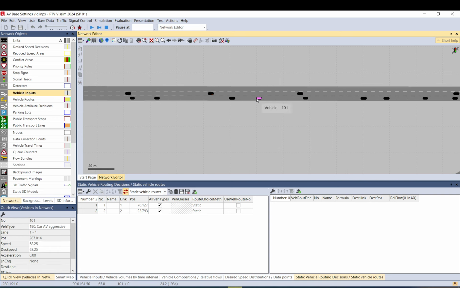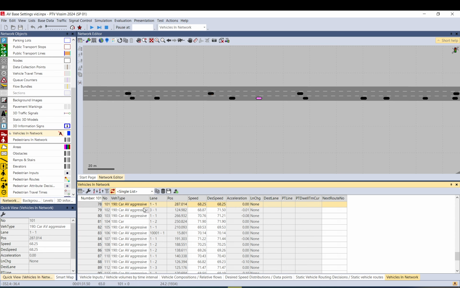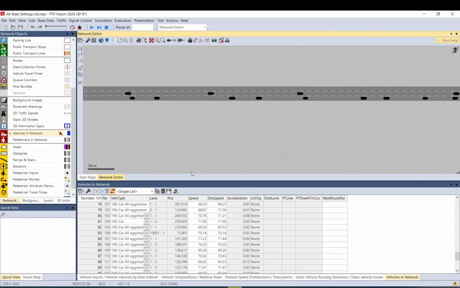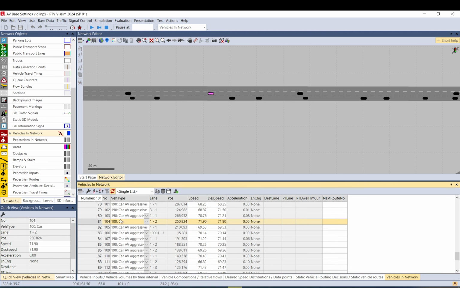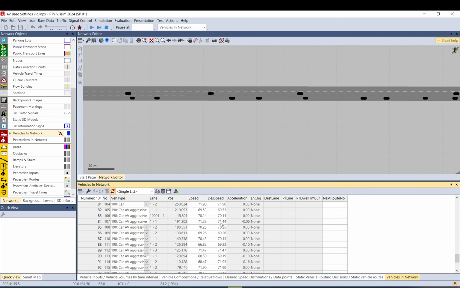There is one. Okay, let's just do it in another way. So let's list all vehicles. Okay, so there is one there. Human driver. So it's also interesting to see that you can see the speeds here.